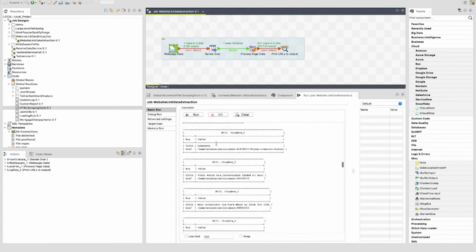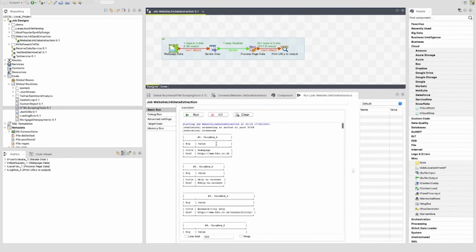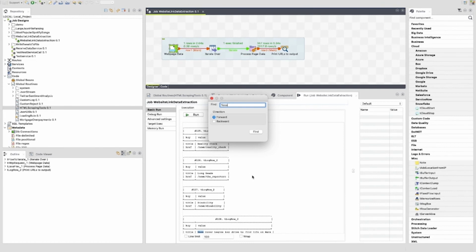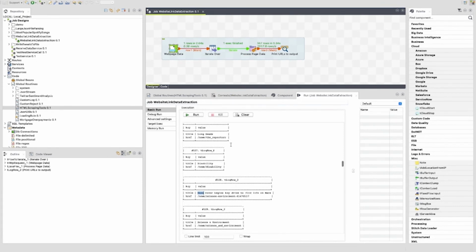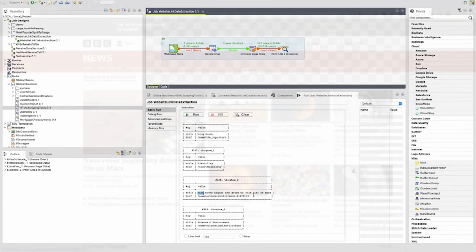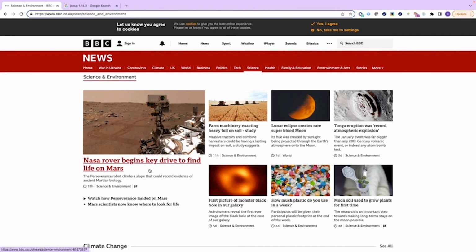Now to show the content being retrieved matches the web page. I'll search for a link that I know is there. This one is about NASA. We can see the title and URL here. And if we go to the BBC Science page, we can see the same article with a link here.